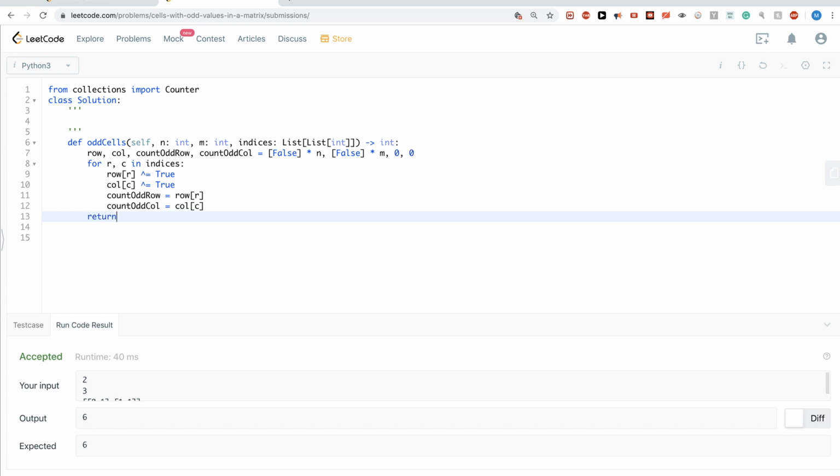And then at the end, we want to return. So we know the number of odd rows, right? For each row, we need to add basically for each value in that row, and that's just the number of columns multiplied by count odd row. Plus the same thing for columns. Each column, we need to add this number that is odd for each one of them, and that's just the number of rows multiplied by count odd column.